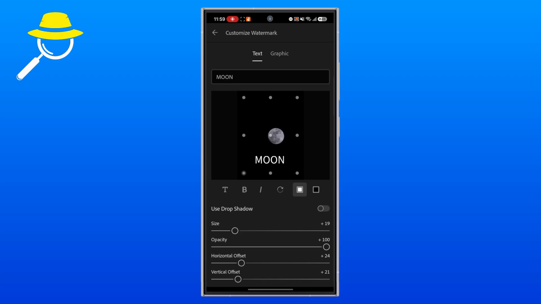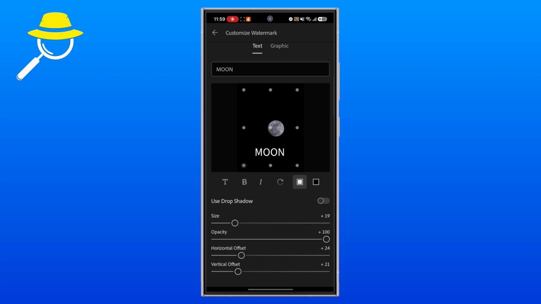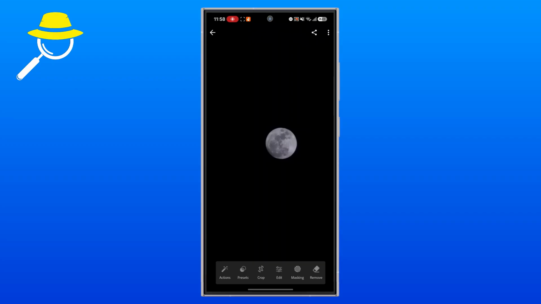Hey guys, in this video, I will show you how to add text in Lightroom Mobile. All right, let's begin. First, open Lightroom Mobile and select the photo you want to edit.